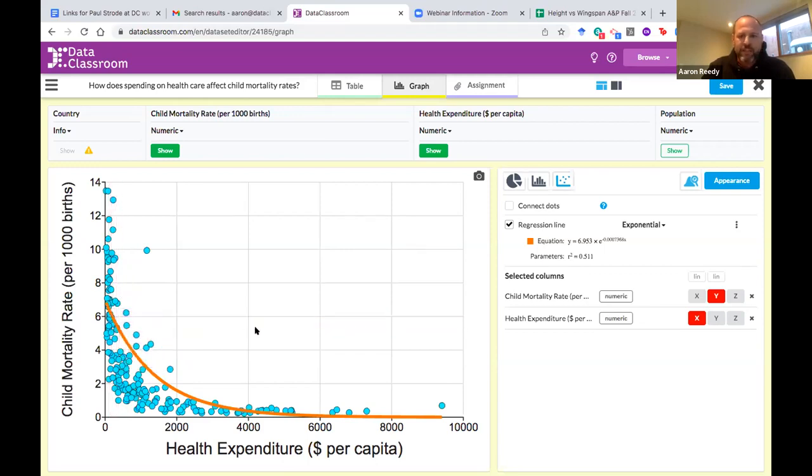And in a sense, the orange line, the regression line, is predicting the child mortality rate based on the per capita health expenditure. And so we'd ask kids to describe this pattern. And I think at the most basic level, you'll get an answer like, oh, the more you spend on healthcare, the lower the child mortality rate.